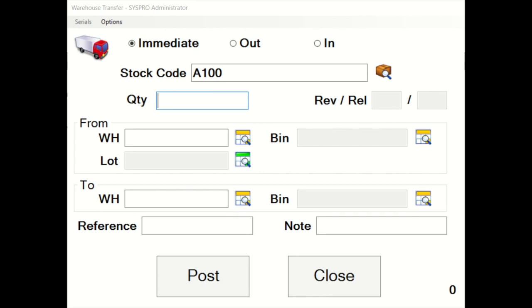So back to the core transaction, I've entered my stock code. You will notice just to the right there is a little inventory query icon. So when I am in a module, if I have a need to run a quick query, I can do so straight from the one screen without exiting and traveling to another screen. But here we go. I can very quickly and easily enter the quantity I want to move. And as is typical within SysPro, you have your warehouse from and to.